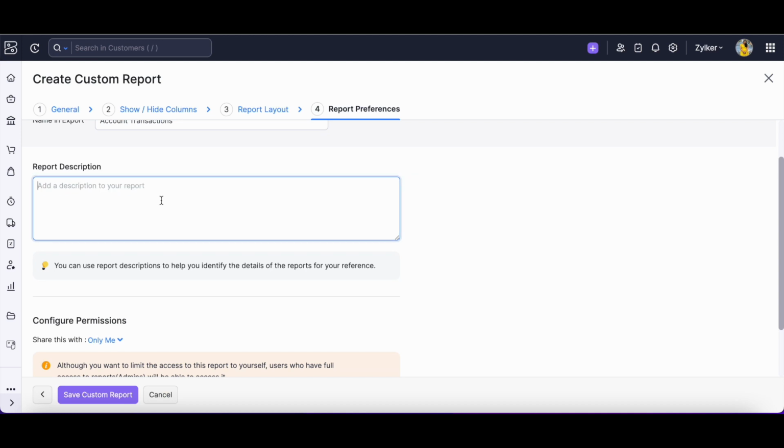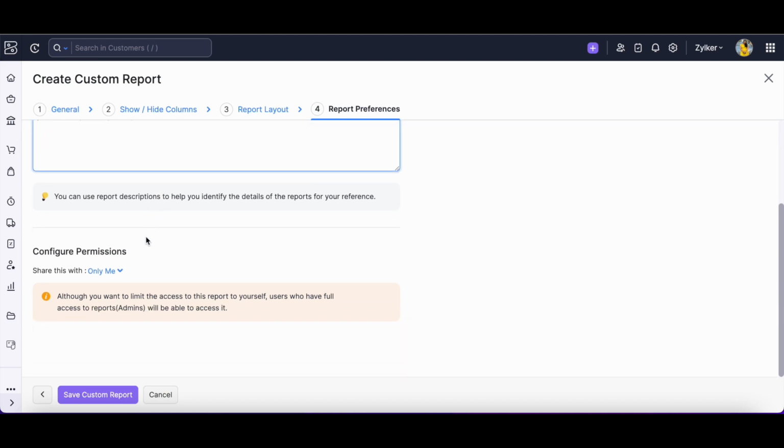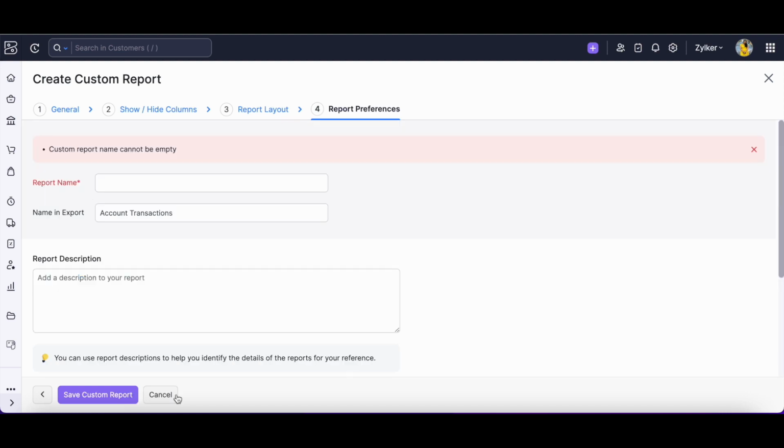You can also provide a report description. If you want this custom report to be viewed by other users, then you can use the share this with option. If you want only the user who has created the report to view it, then you can use only me. If you want only selected users to view the report, you can click on only selected users and roles. And if you want everyone to view the report, then you can click on everyone, and save, and you can click on save as custom report.